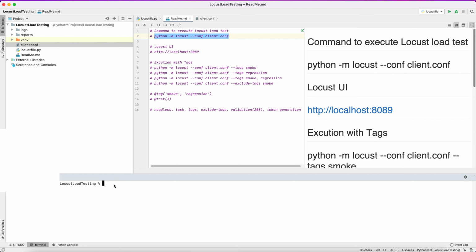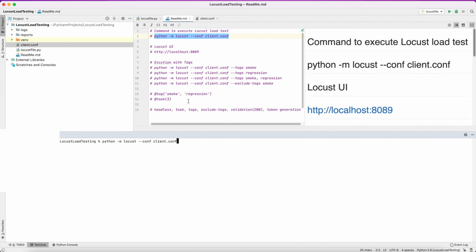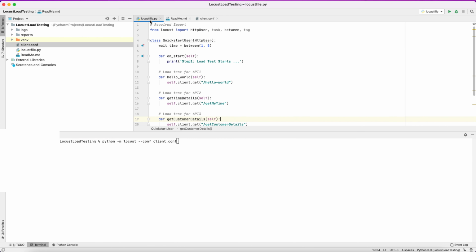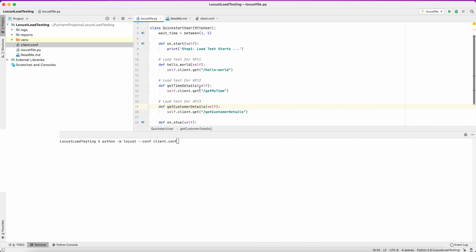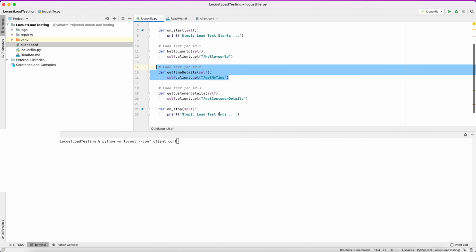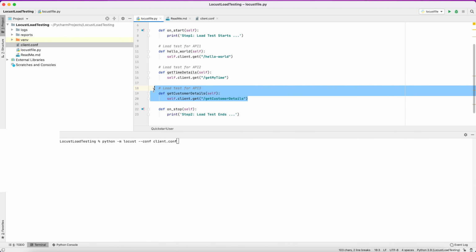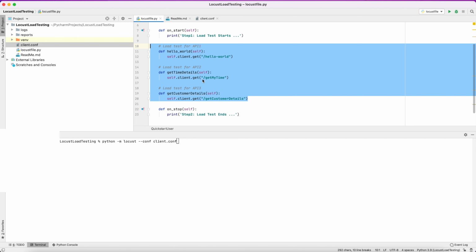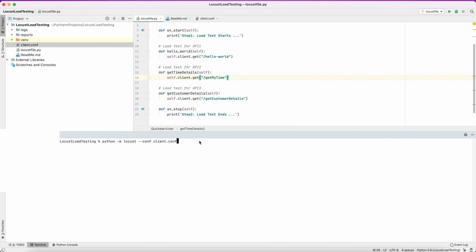So now we have python -m locust --config client.configs. This command, if you execute, will execute our test cases in the command line. When you see the Locust file, we have these three test cases right now: API hello world, API get my time, and get customer details. These three are very simple test cases we have right now. Let me execute.